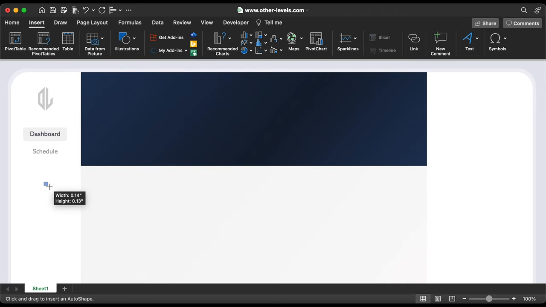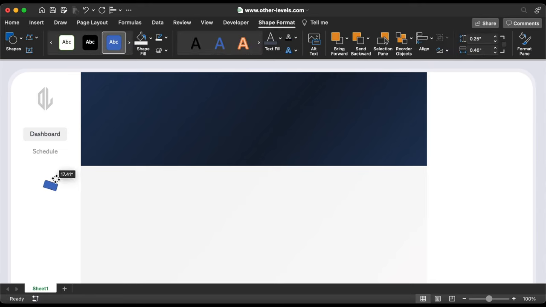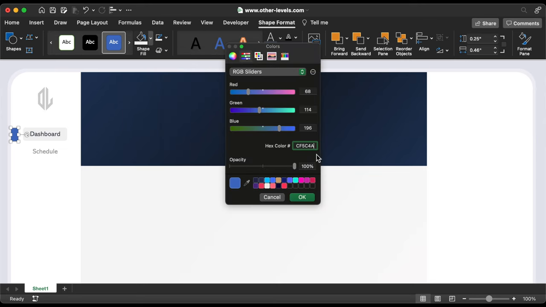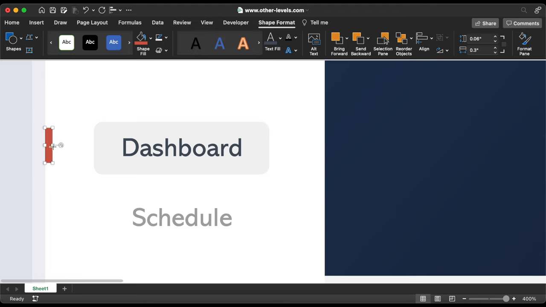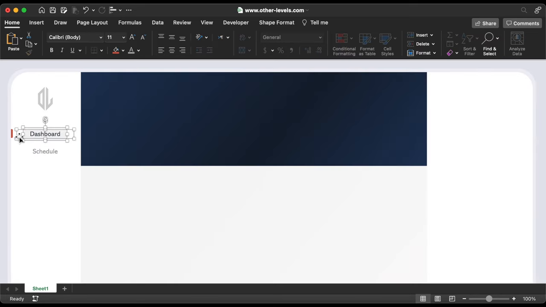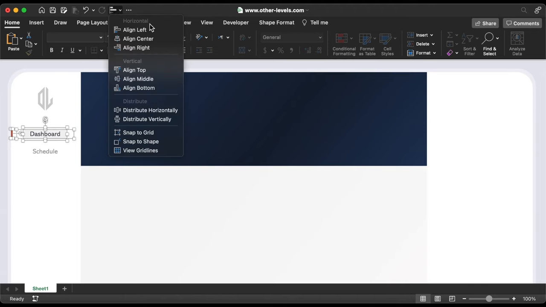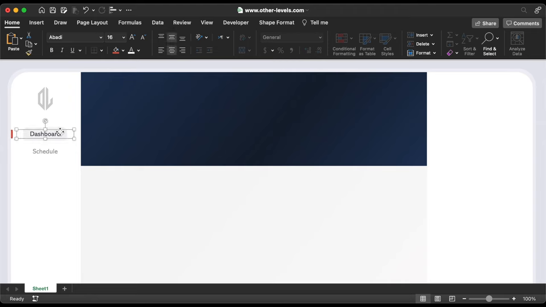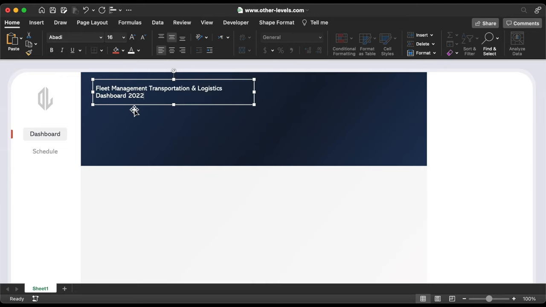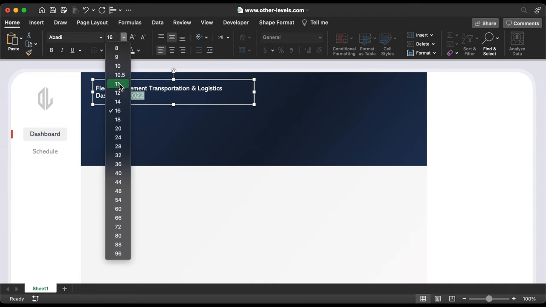Insert top corners rounded rectangle shape and rotate the shape by 90 degrees right. It will be the indicator. Increase rounded corners to the maximum. Align them to the middle. Next, the dashboard main title, Fleet Management Transportation and Logistics Dashboard. Select 2022 and reduce the font size, and increase the font size for the rest.